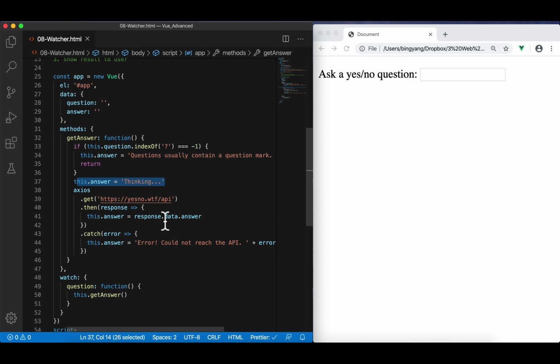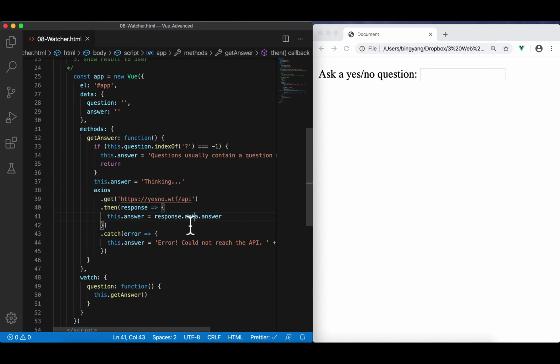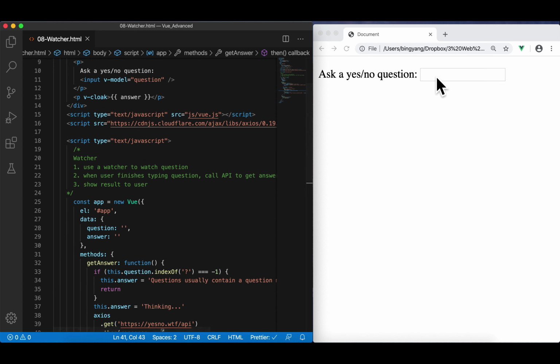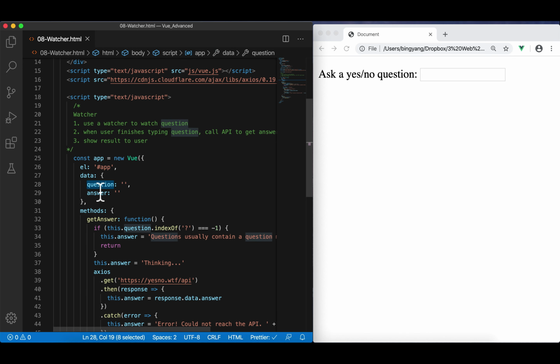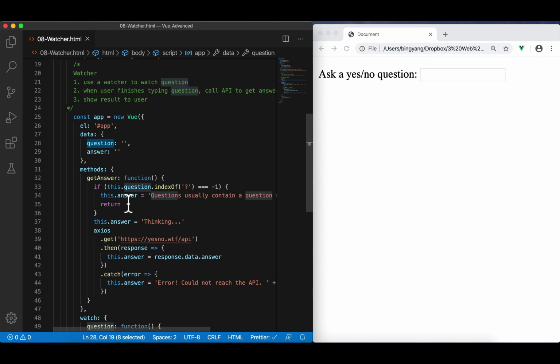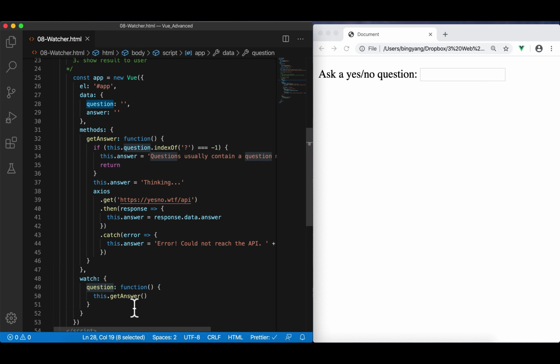But once we get the response.data.answer, we're going to switch this answer from thinking to the answer, yes or no. If there's an error, for example, if the API server is down, we're going to print what's going on here. The logic here is if we type something in here, that would change the value of question. Now, since we're watching the value change in this data property, then this watch will be triggered first. So watch will call GetAnswer, and GetAnswer will trigger a remote API call.